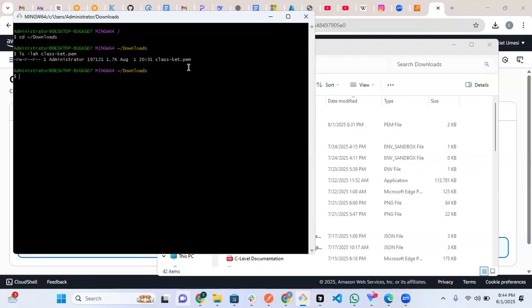Now, is this a file or a directory? And how do you indicate it? All right, it's a file because there is no D at the beginning. God bless you.